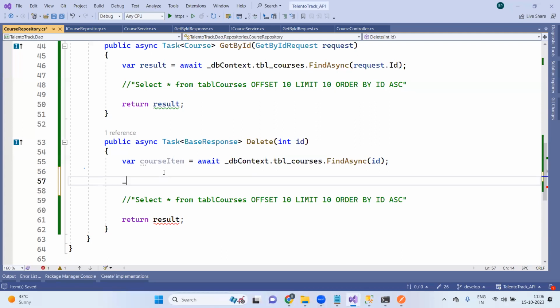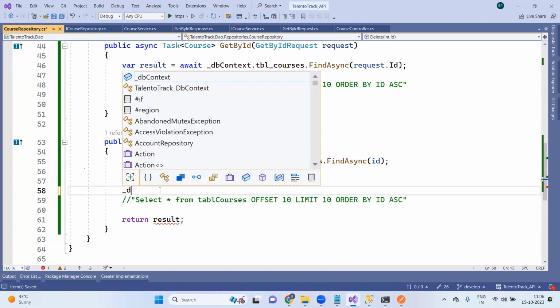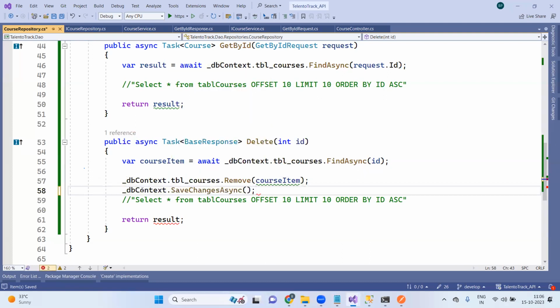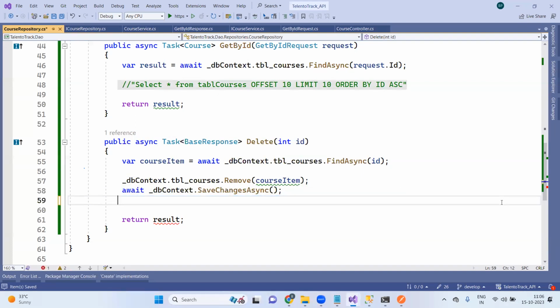Okay. So DB context dot tbl course dot remove is the function. If you use the remove function, pass your course item object. Remove async might be there. Okay, remove async. No, it is not there. No problem. Just call this function and then you can call db context dot save changes async. Here you can apply the await keyword like this. That's it. It will delete the record.